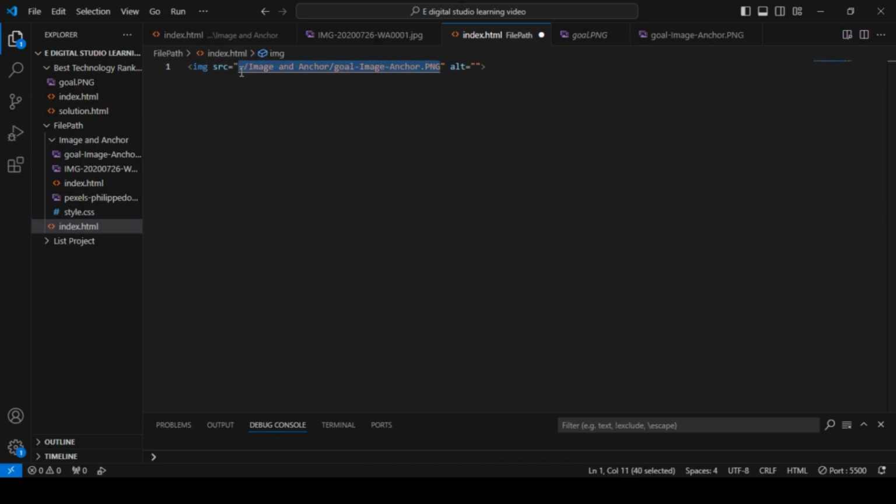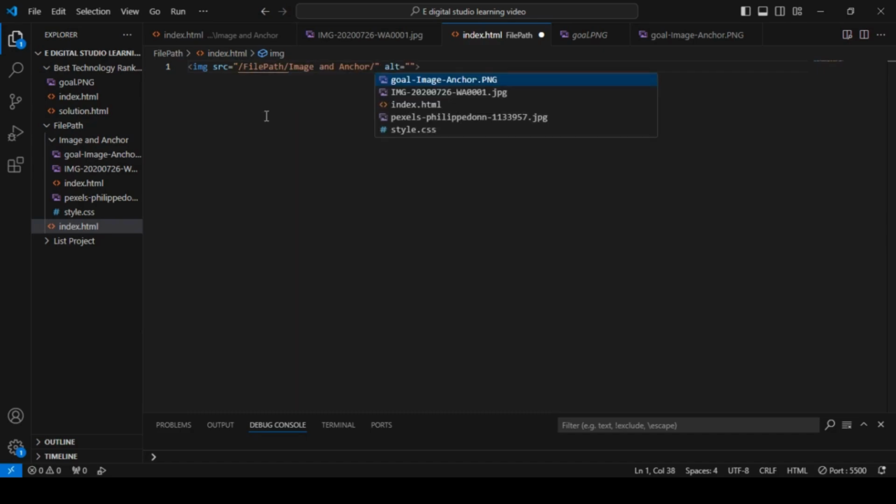In absolute file path, if I want to go within this goal image anchor, I have to travel from the root directory, which is file path, then image anchor, and then goal image anchor PNG. So this is the way for absolute file path. This is not very much used in HTML. Mostly relative file path is being used.